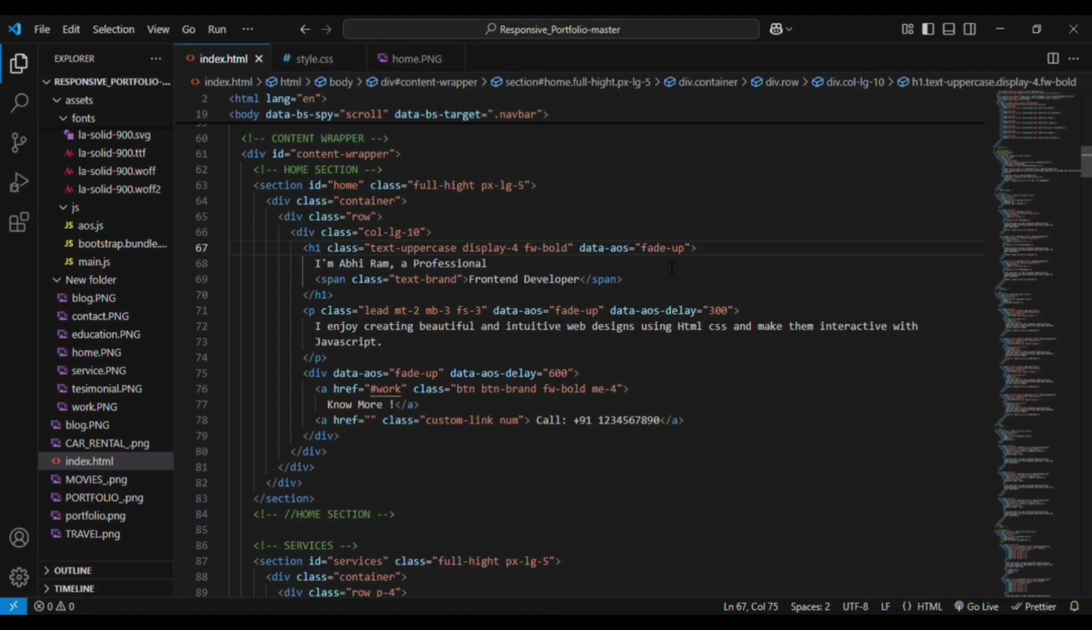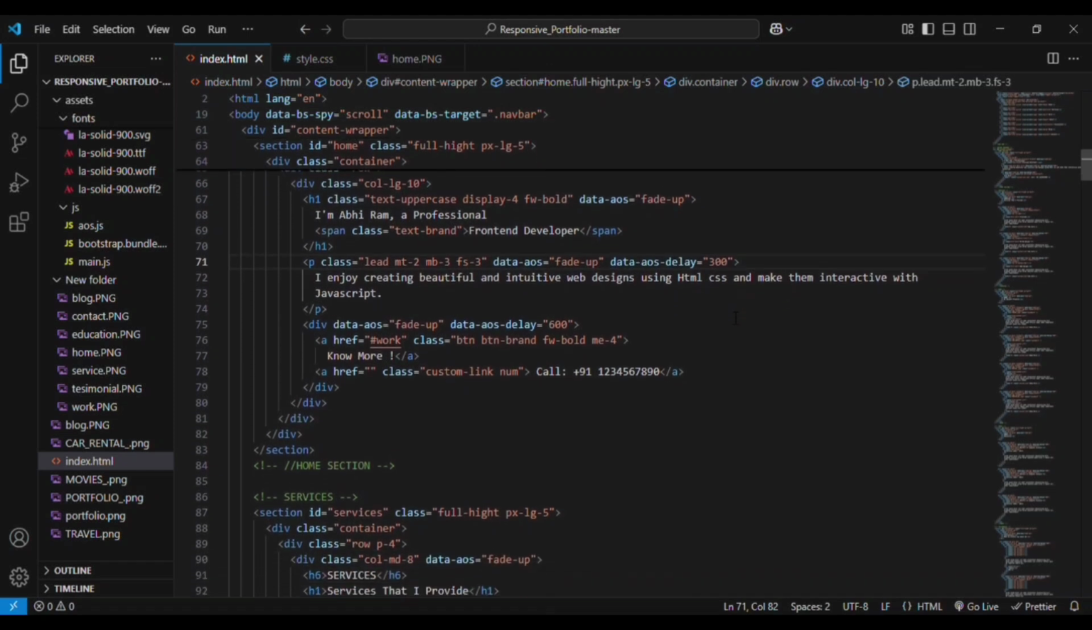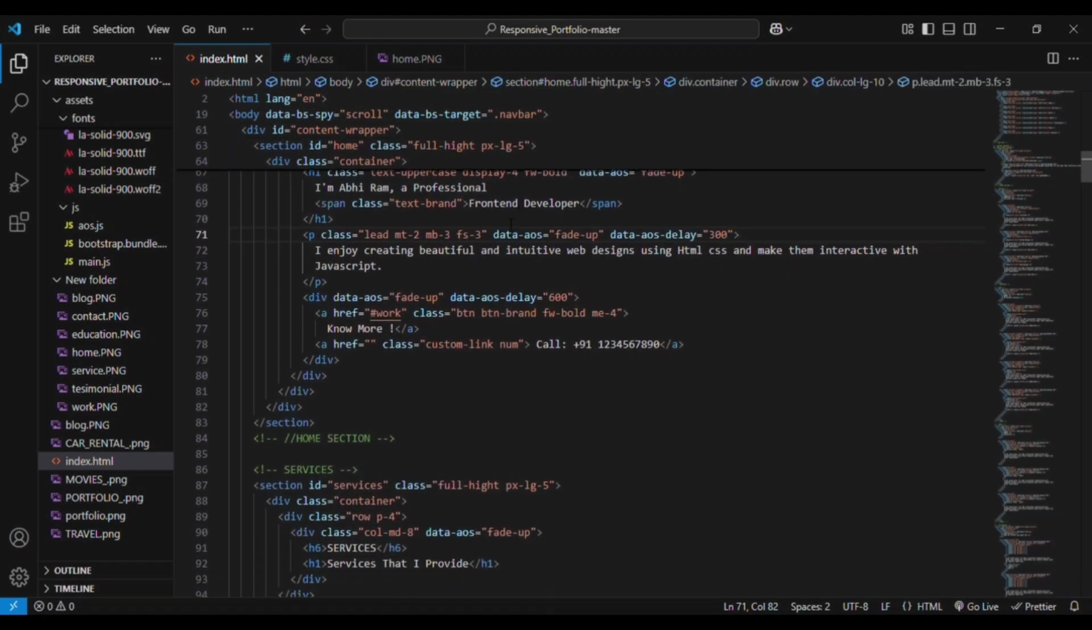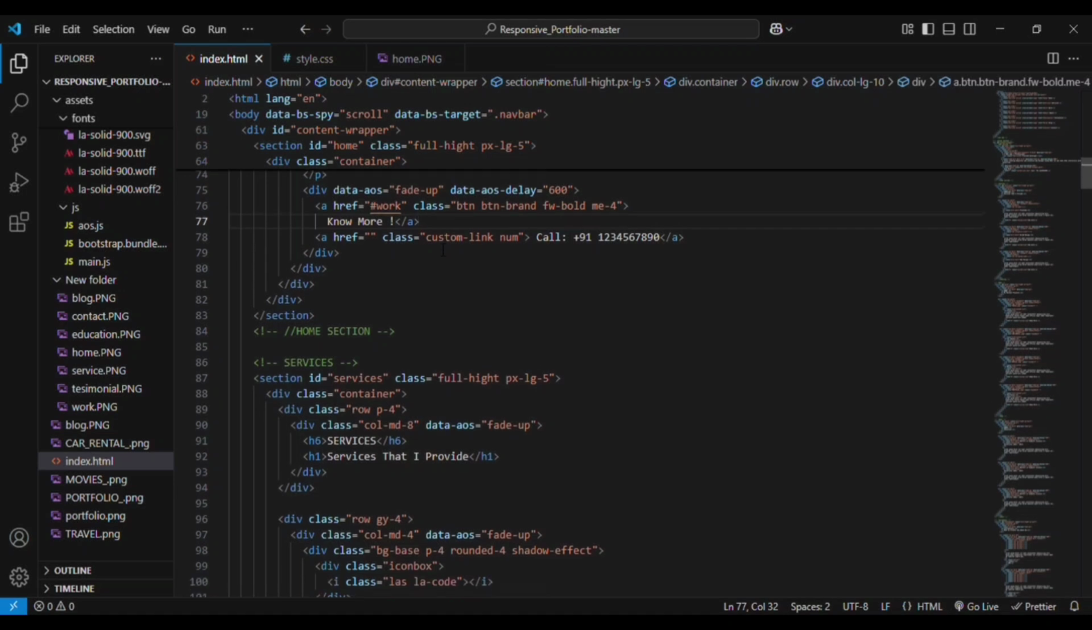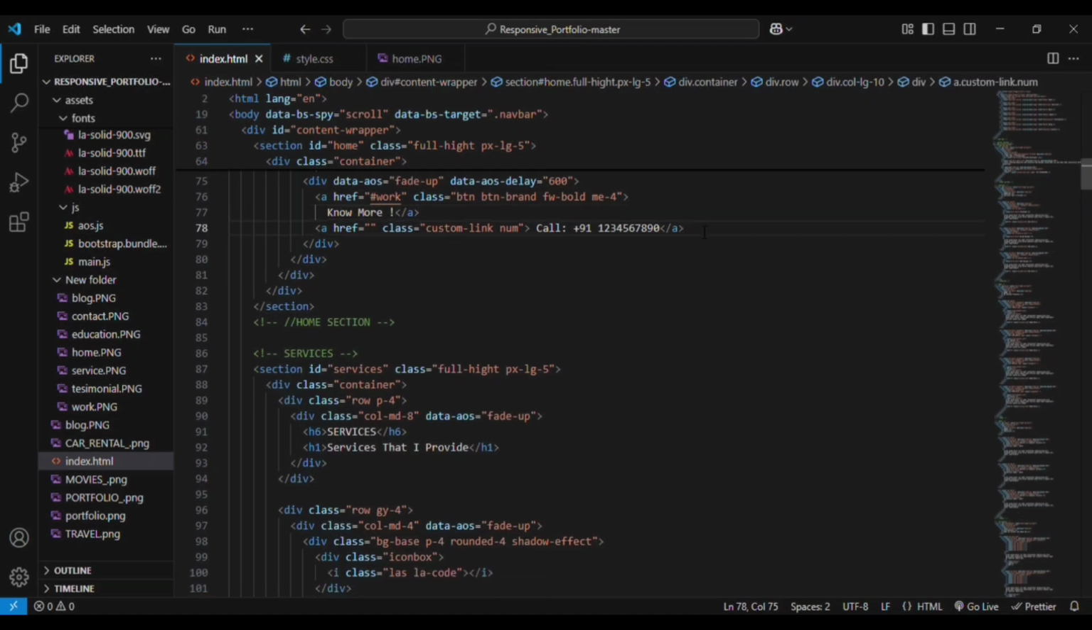This h1 element says I am Apiram, professional. Span element is Frontend developer. All these values will fade from the top, and the data AOS delay is given as 300, that is 300 milliseconds. After this, the next one will come below it. This data AOS is nothing but the AOS animation that we are directly integrating into each and every tag that we are adding. In the paragraph element, then we have the main div, and in that div we have the more button. Then we have another anchor tag to have our phone number that we have added.